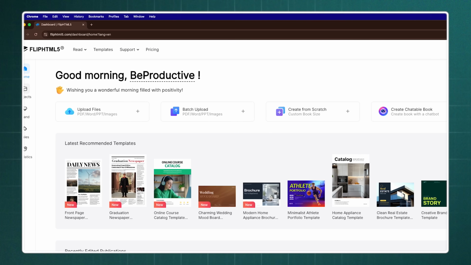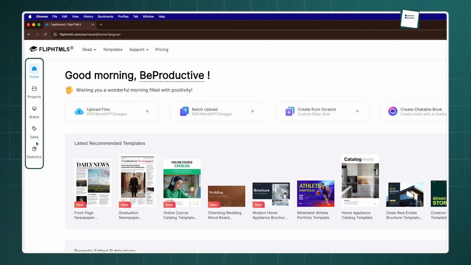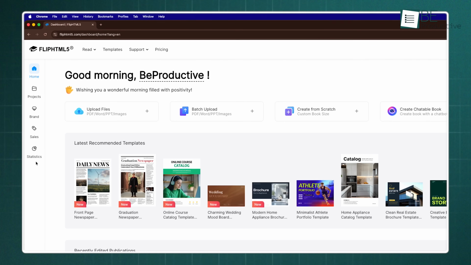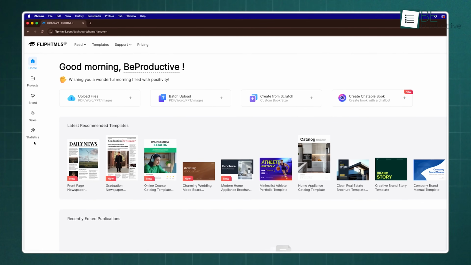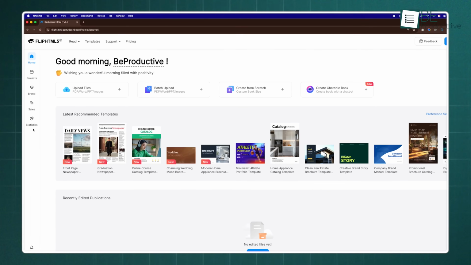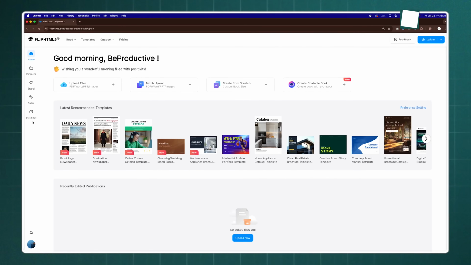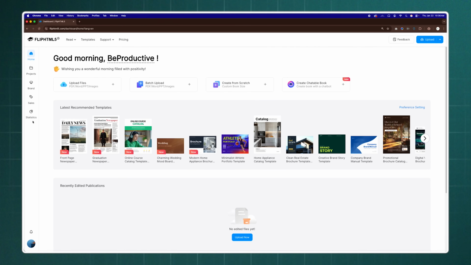On the left side of the screen, you have a navigation bar that keeps your projects, branding assets, sales data, and statistics all in one place. It feels very intuitive, almost like a natural extension of a standard file manager, which means you can pretty much start creating professional-looking flipbooks on your very first day without needing a manual.